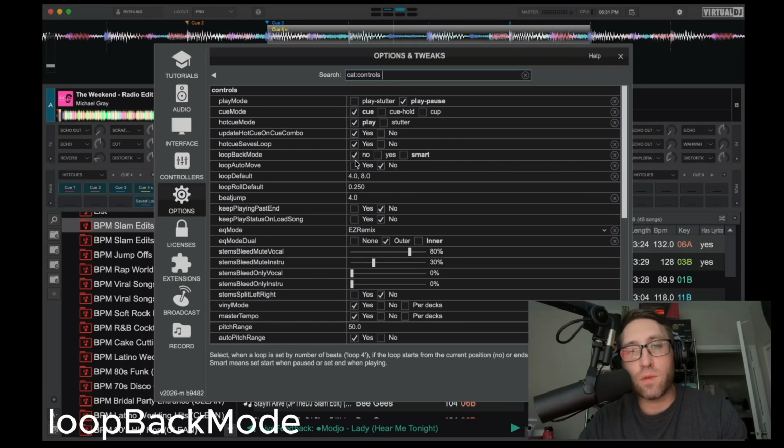There's three options: no, yes, and smart. This represents where the loop starts relative to the playhead, or where the track is playing currently. And some people assume that this changes when you exit a loop, but it doesn't. It changes where the loop is placed when you create one.